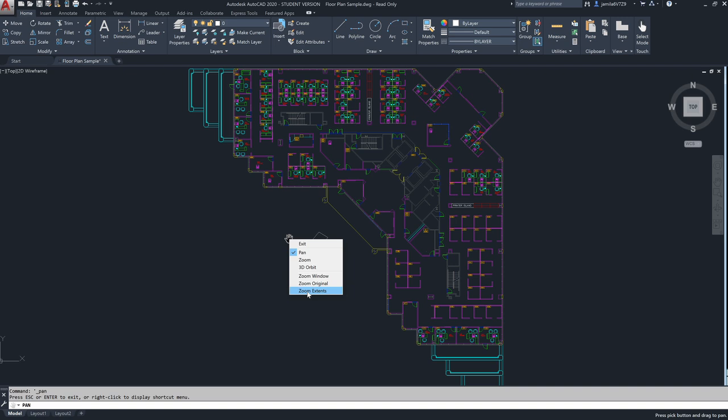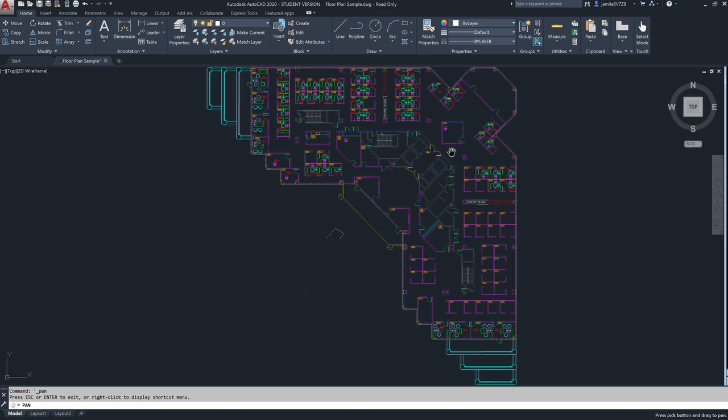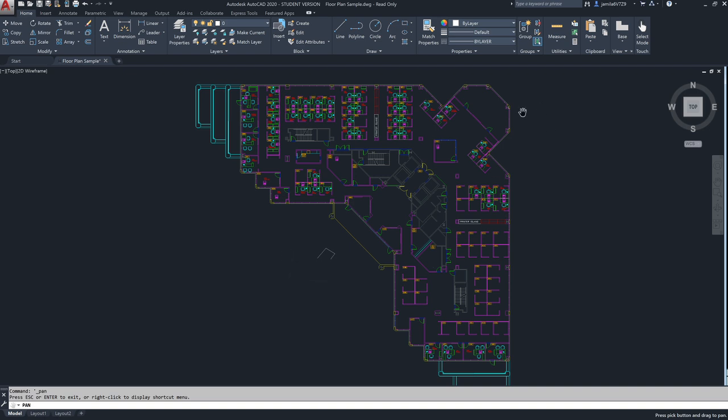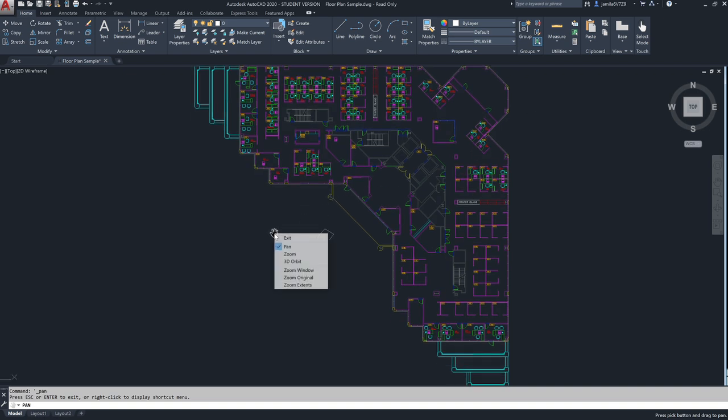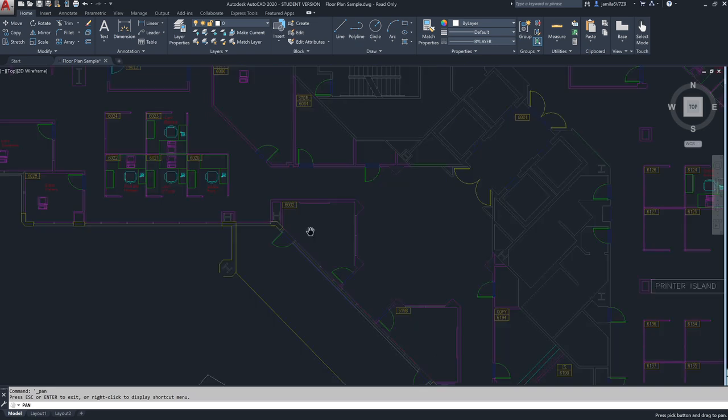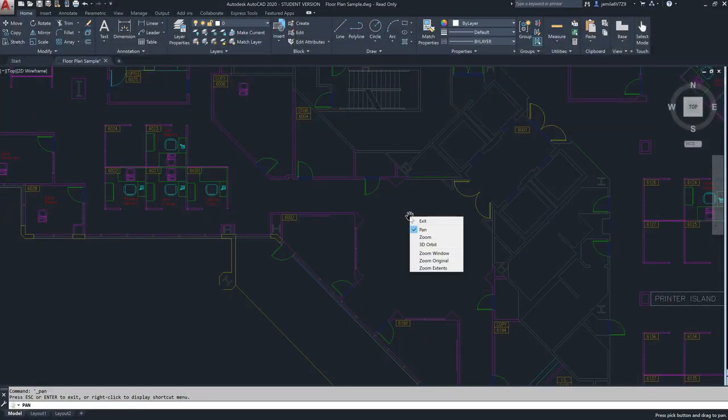Like zoom extents. If I click on that, that will be applied. Right click, do a zoom original, and you will see zoom original is applied. We also have zoom window, and I can just draw a window there and that will be zoomed in. The reason we have these three options, and also pan, zoom, and 3D orbit, is because while you are in a pan command, these are the most important or most frequently used options. So that's why they are available.